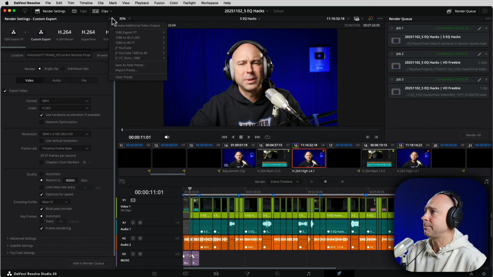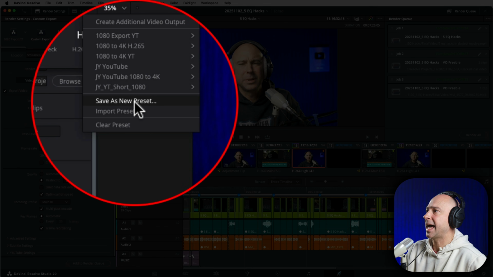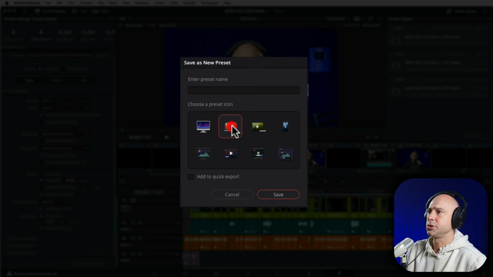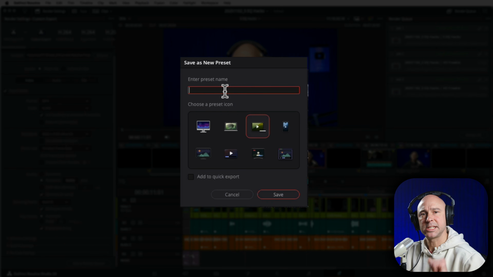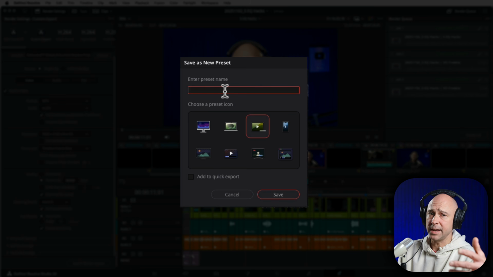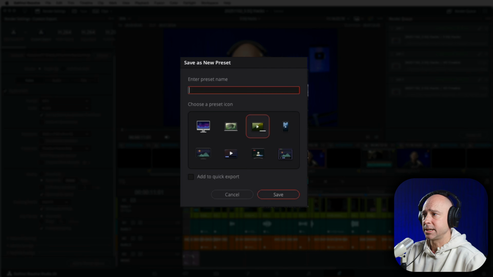Now to save this as a preset, really easy. Come on up to the 3-dot menu and then come down to Save as New Preset. And then you can choose your icon, name it whatever you want, hit save, and now you have those settings. All you have to do is jump into the Deliver page here, select your preset. It's automatically going to use the entire timeline by default. You're going to be good to go.